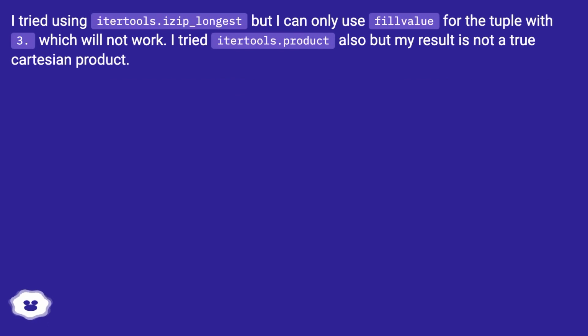I tried using itertools.izip_longest, but I can only use fill value for the tuple with 3, which will not work. I tried itertools.product also, but my result is not a true Cartesian product.